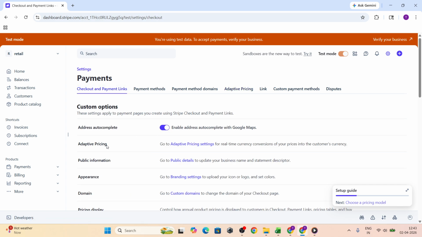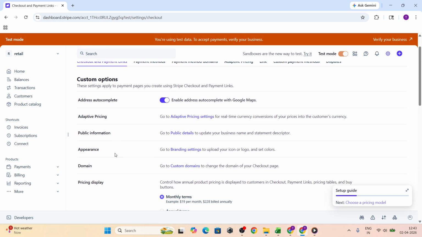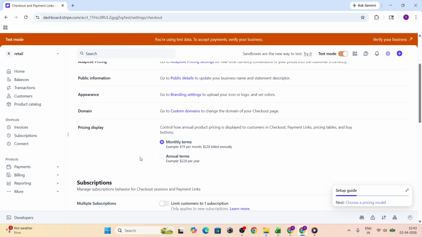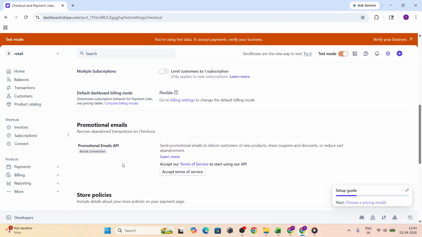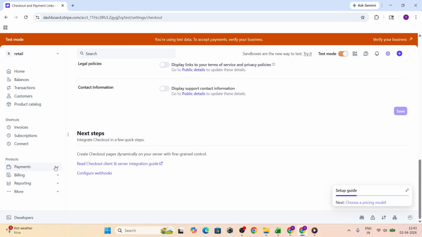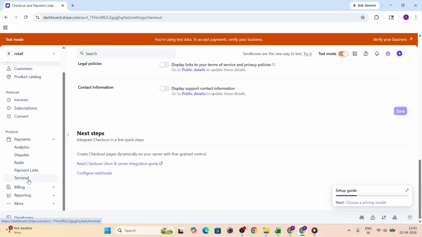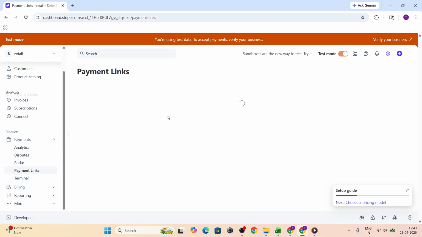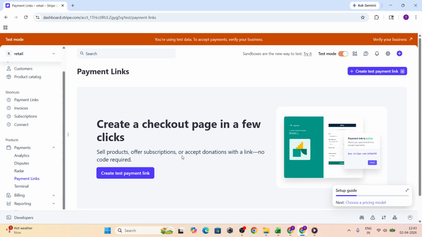If a particular currency isn't supported for your region or products, Stripe will fall back to your default currency. After enabling adaptive pricing, review any on-screen notes or previews so you understand how prices will appear. Some accounts may show examples or guidance on rounding, exchange rate refreshes, and how localized prices display in checkout.